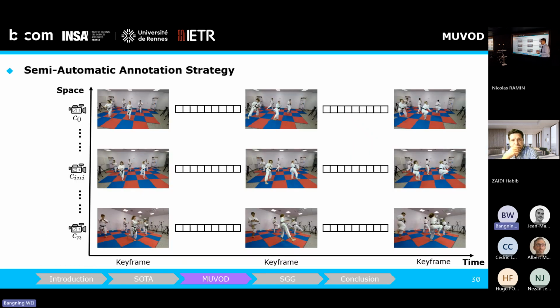To achieve such annotation for the whole multi-view video, to annotate frame by frame and associate the mask manually is very costly and time consuming. So we propose a semi-automatic annotation strategy.